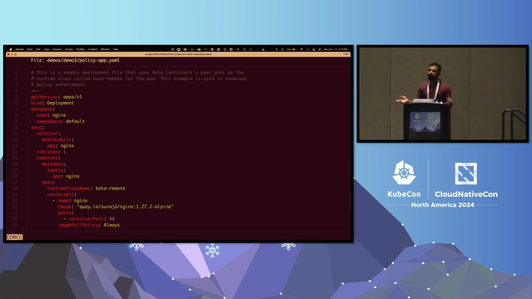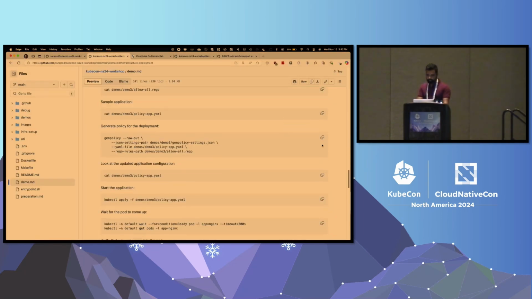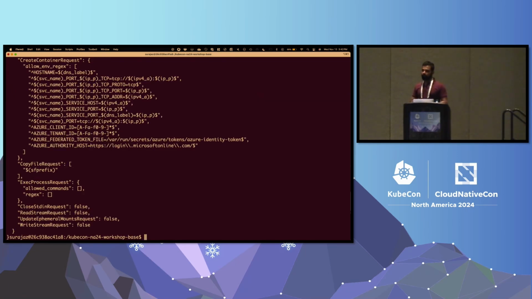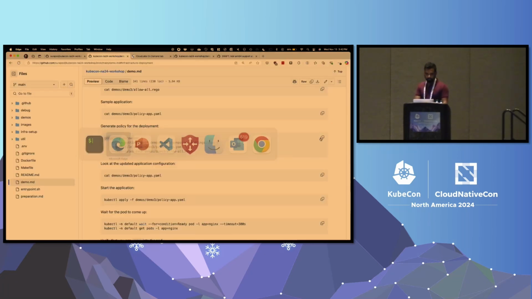This is the application, nothing fancy again. It's a simple Nginx based on Alpine, and let's use this gen policy tool. This is a tool created by the Confidential Containers project itself, and it aids you in creating a policy. Let's run it so that I can show you. The way this policy works is it will create an annotation on the pod configuration itself, so that when you deploy, it gets passed on to the Kata agent, and it knows what is not allowed or what should be blocked.